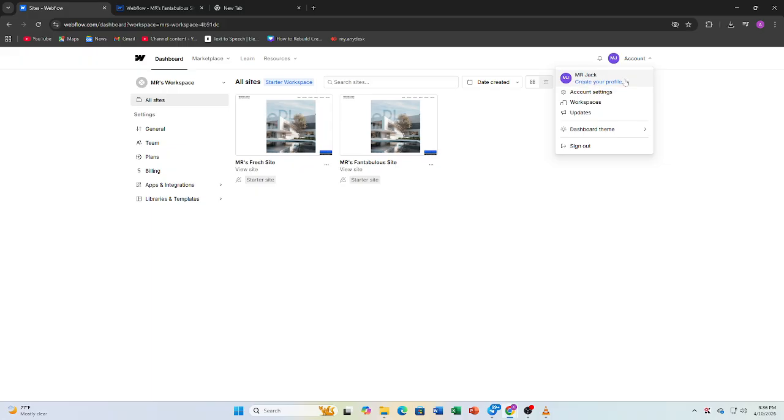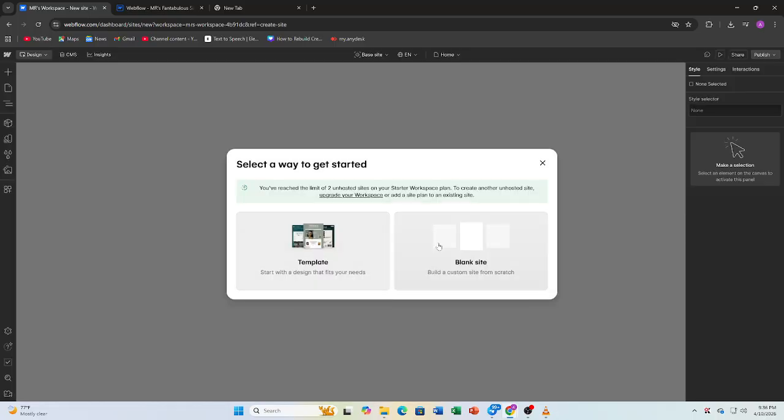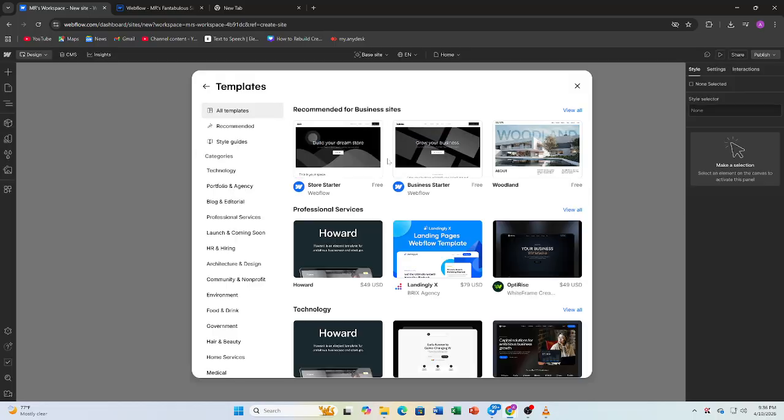Click on New Site. You can start from a template or go blank. Beginners should start with a template to make things easier. Now, take a second to understand the interface. You've got the canvas in the middle, tools on the left, and settings on the right.